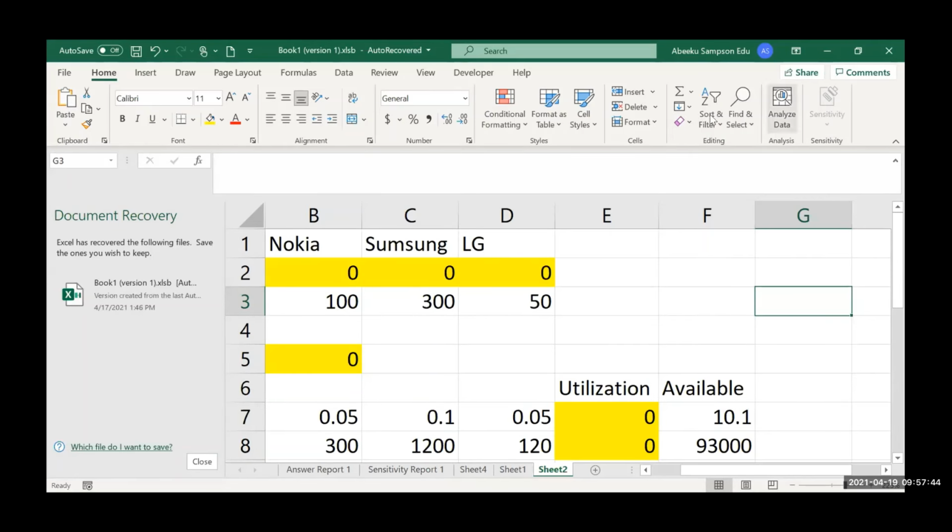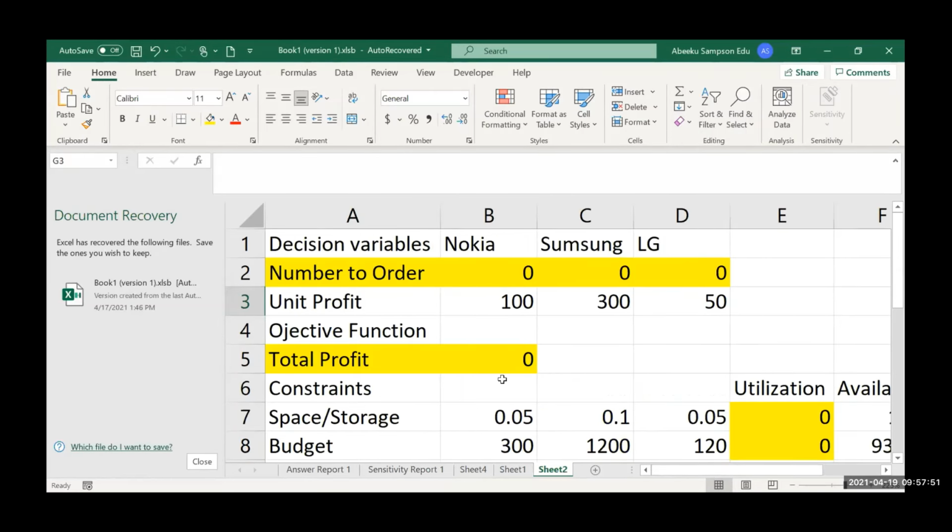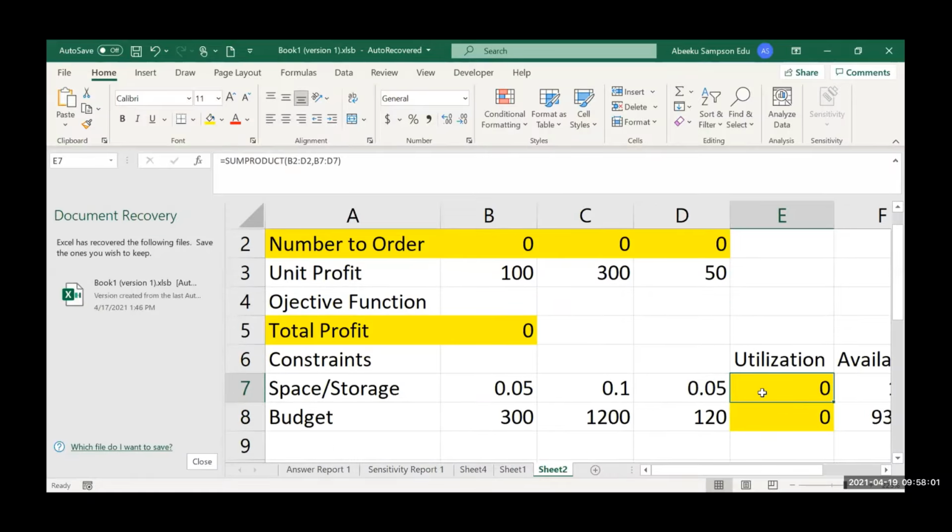Please, sir, can you go over again? All we are trying to do is that, yes, Patience Amma Mensa, ask your question. Sir, please, can you go over the utilization part again, where you had the 0, 0, 0? How did you do the formulation? I don't get it.